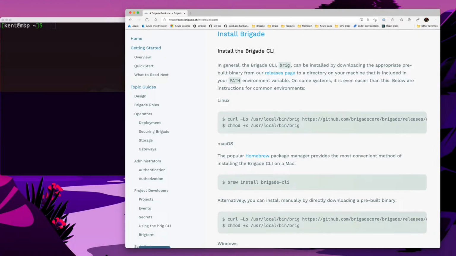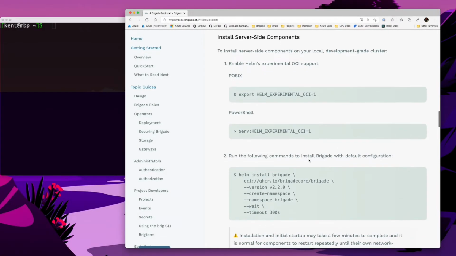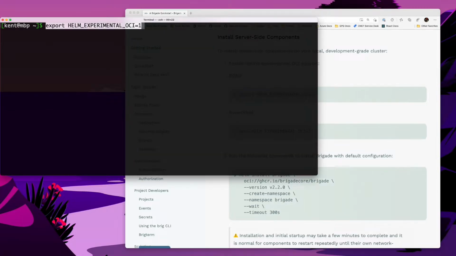Next, we need to install the Brigade CLI. Once again, in the interest of time, I've pre-installed this, but the QuickStart does contain installation instructions for Linux, macOS, and Windows. Now we'll install the server-side components. Because we are using experimental features of Helm 3.7.0 and greater, we need to set the Helm experimental OCI environment variable to a value of 1.